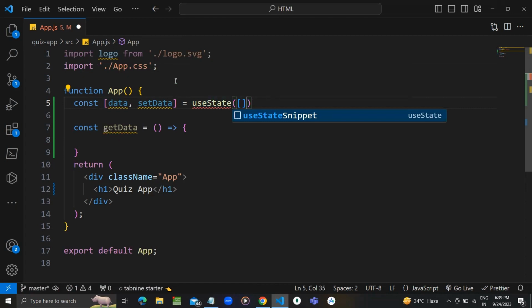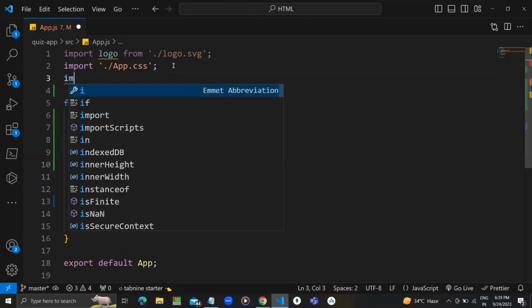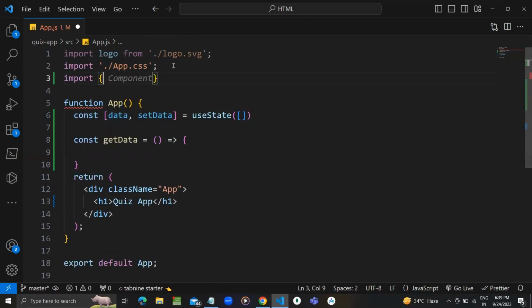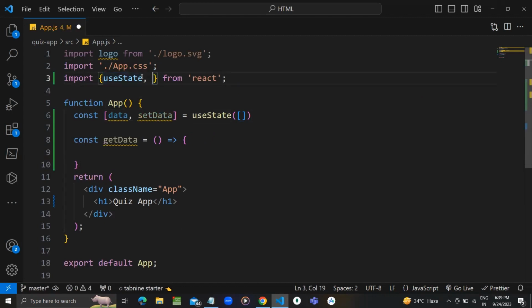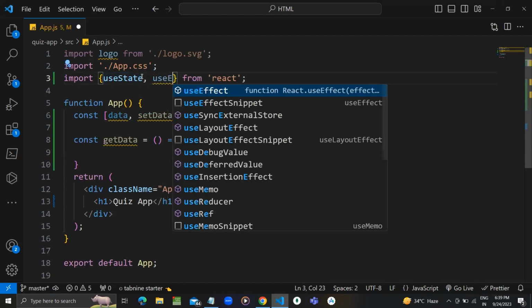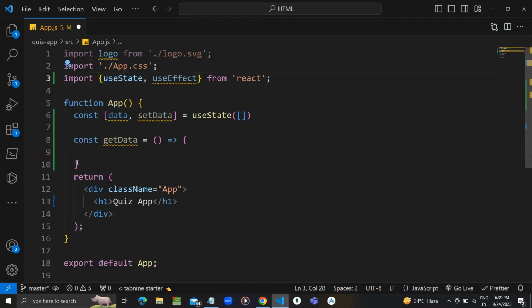So we need to import useState manually. Import useState from React, and let's just import useEffect also, because we need to use that one. So let us understand why we need useEffect.